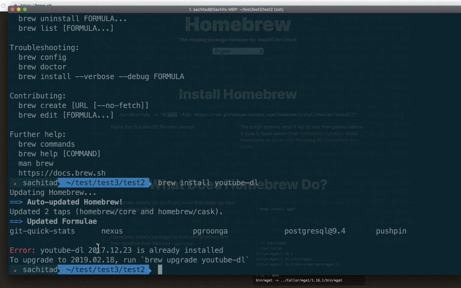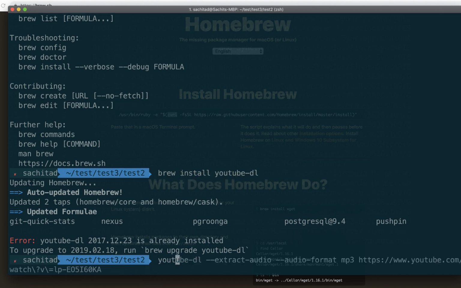For you guys, it will say youtube-dl has been installed, and then you should be able to use the command youtube-dl and download YouTube videos on your computer. And what if you are sick of youtube-dl and you want to uninstall? It is that easy. You just type in brew uninstall youtube-dl, and you should be able to uninstall.